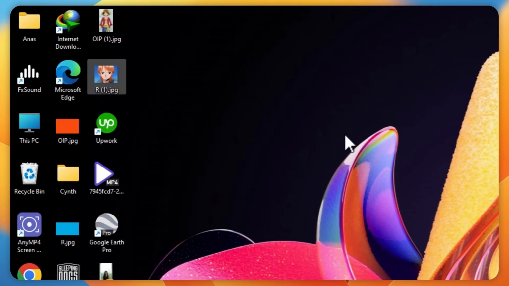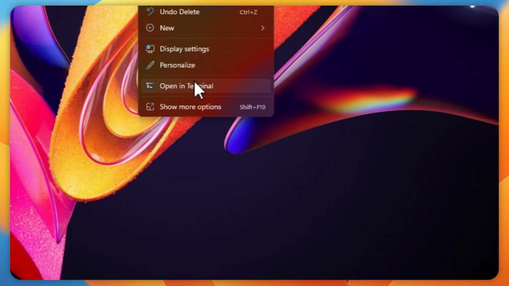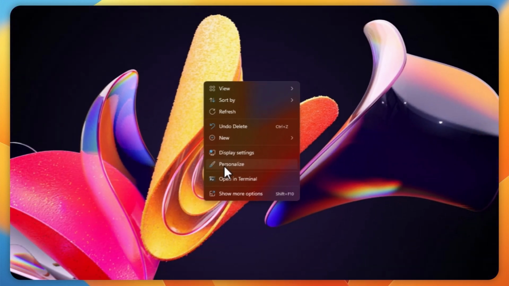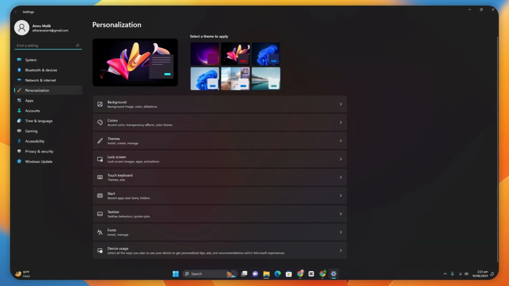But if we want to change it, you simply have to right click anywhere on the desktop and click on Personalize. After tapping on Personalize, the personalization settings of Windows will open here. This method works on Windows 10 as well as Windows 11. So what you have to do is simply hit Background here.